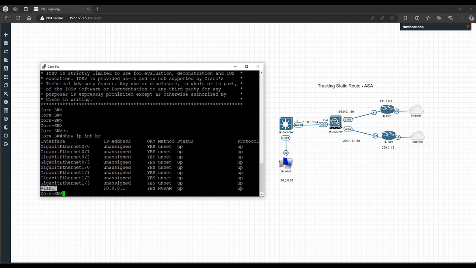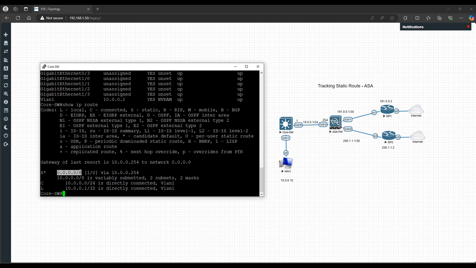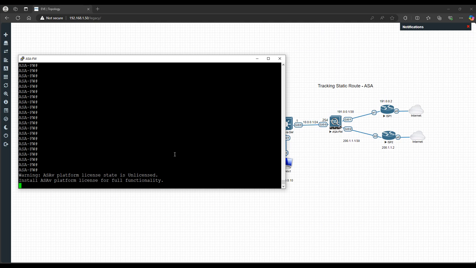We have one VLAN 1, and the IP is 10.0.0.1. Configured one default route. Everything is routing to 10.0.0.254, which is the IP address of the ASA firewall. ASA side.